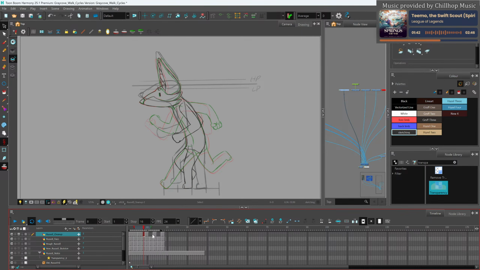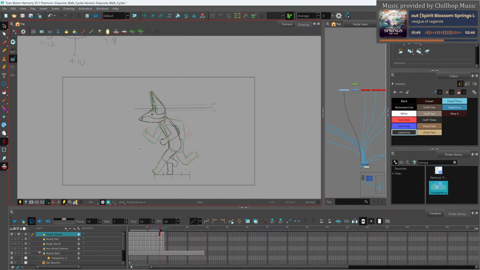Okay, let's see how this cleanup is looking so far. Yeah. Not bad.